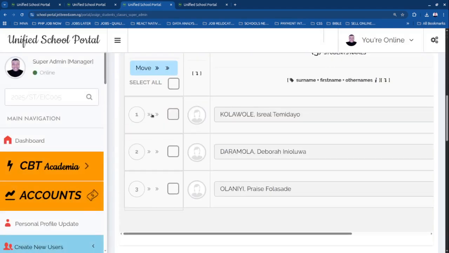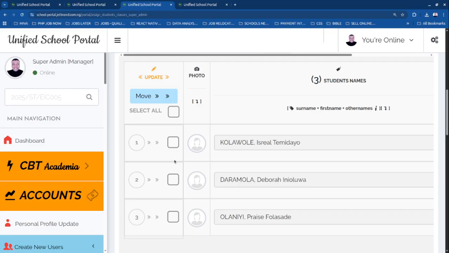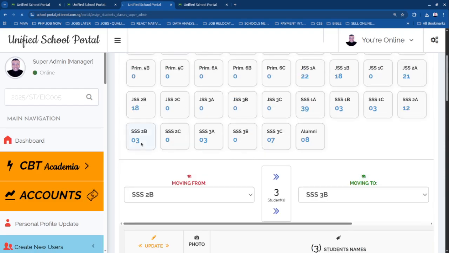So now you can see we have 3 students selected for SS2B. So these 3 students, we're moving to SS3B where there are 0 students. Okay, so we want to move every student. If not all of them qualify, do a selective selection. Don't select all of them, select only the ones you want to move. But in this case, I want to select all. Okay, and then click move. So I'm moving these 3 students to SS3B right now.